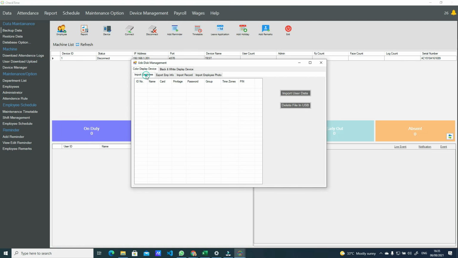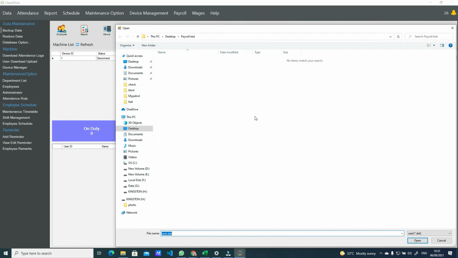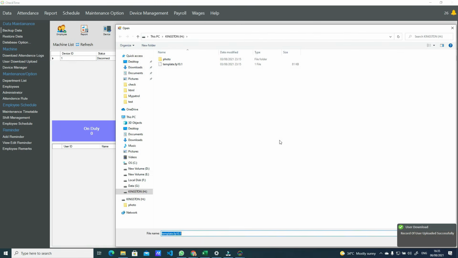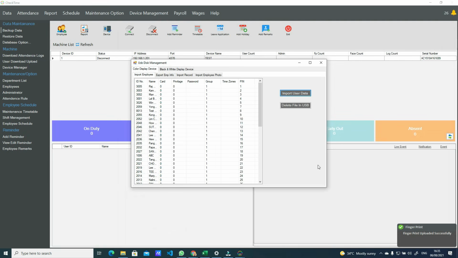First we go to import employee, go to import user data, then we go to our pen drive, we select the user.dat file, press open. The system will automatically download the data from the USB drive to your software. Done. So press open. It will take the fingerprint also. Then you have record, daily in out record.